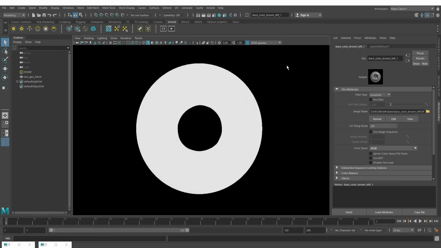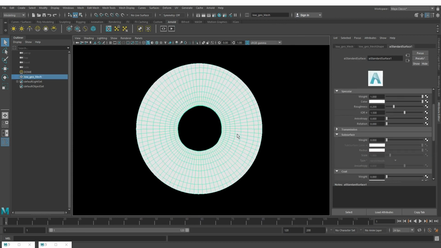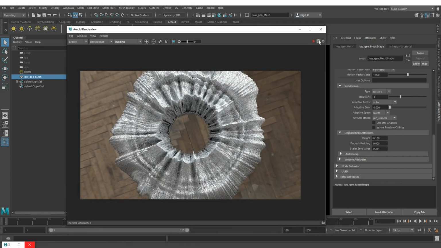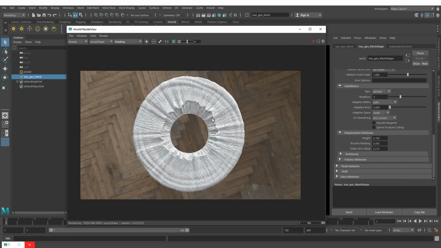So I'm going to minimize my Arnold render view, go back into my shape and change the height to around 0.1. I'm going to open back up my Arnold render view, refresh the render view, and as we can see we have a nice mesh that's been created. I invite you to play around with the values of the height to get what you want.